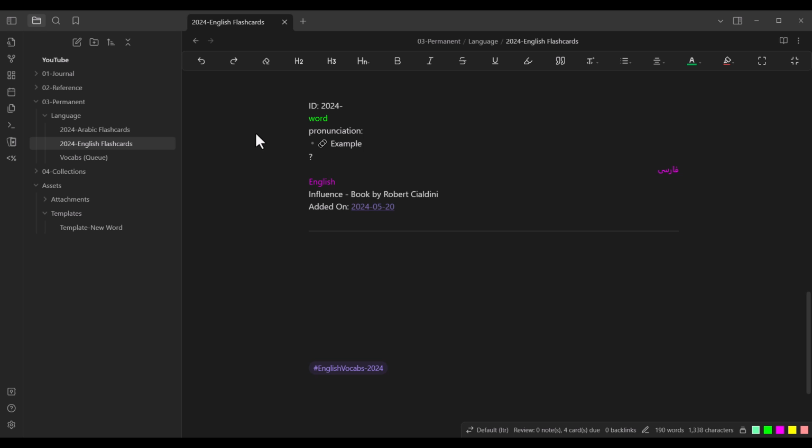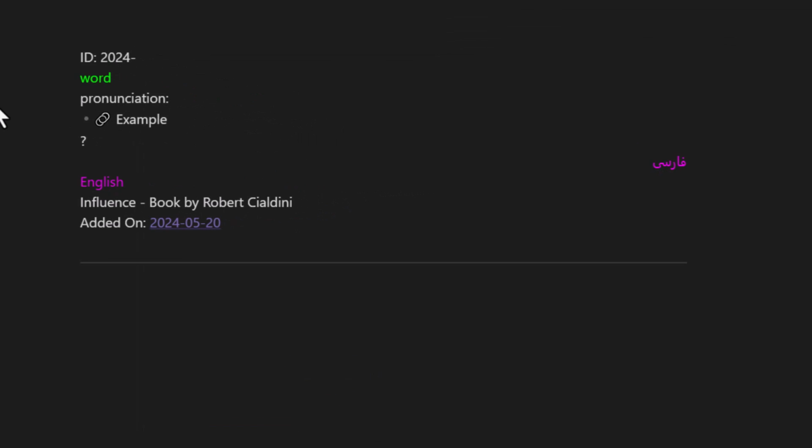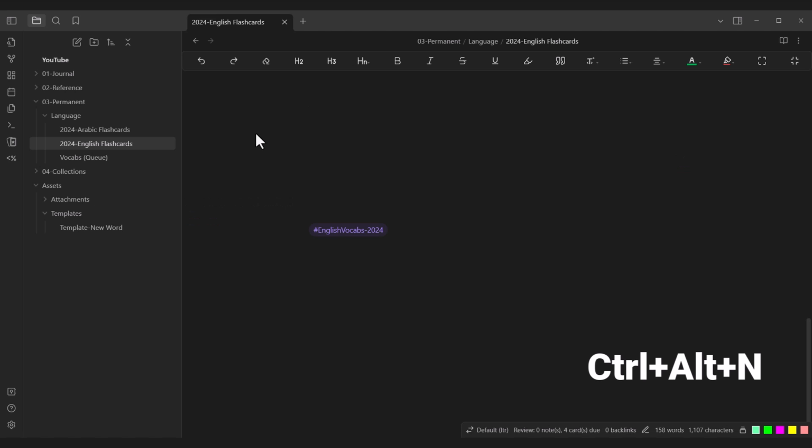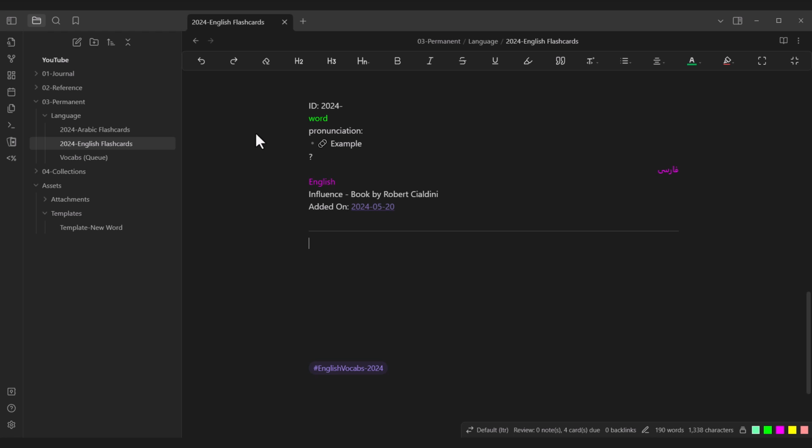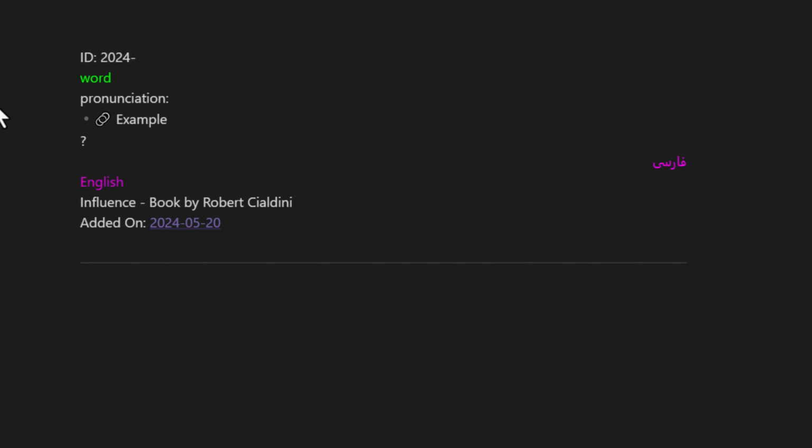So here is a question. How can we define a template like this, or any other kind of template, in Obsidian and, for example, assign a shortcut for this specific template? For example, suppose that I want to assign Control-Alt-N for this template, and whenever I press Control-Alt-N, I want Obsidian to insert this template. So the question is, how can we do this in Obsidian?